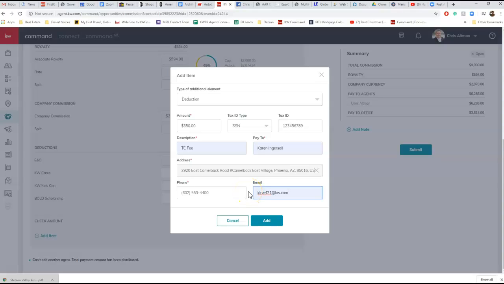That gives all the proper information to the MCA to be able to produce this type of stuff in here. Now, you will also need to give in their W-9. If it's somebody you haven't worked with, they need to have that W-9 so that we can pay them appropriately and 1099 them appropriately. Now, this would be for an internal deduction. So paying somebody like a transaction coordinator or somebody out of your paycheck.